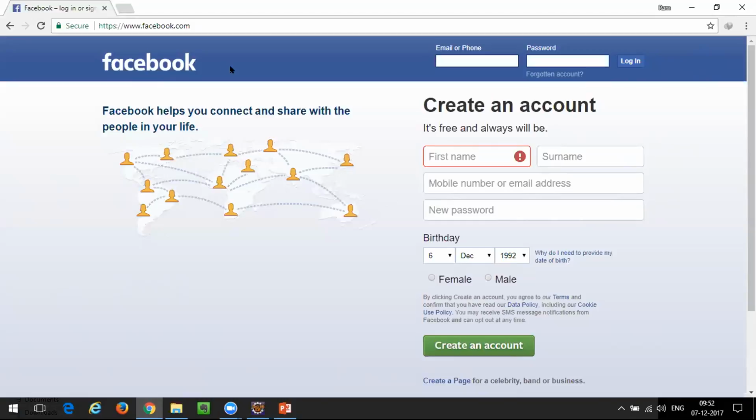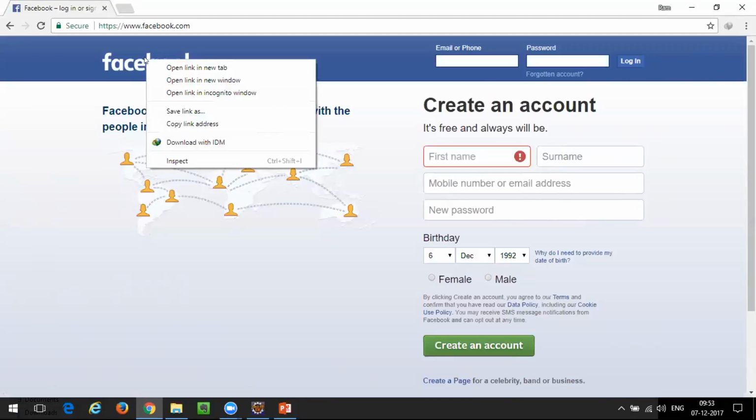What is the URL you see in the address bar? Please keep only facebook.com, https://www.facebook.com. That's good. Now right click on this image here. You should get that window: open in new tab, open new window, new incognito window. At the end, you should get Inspect.